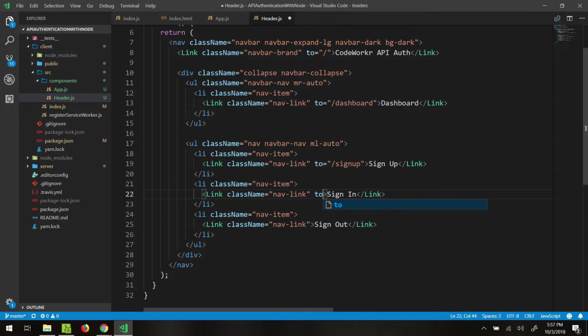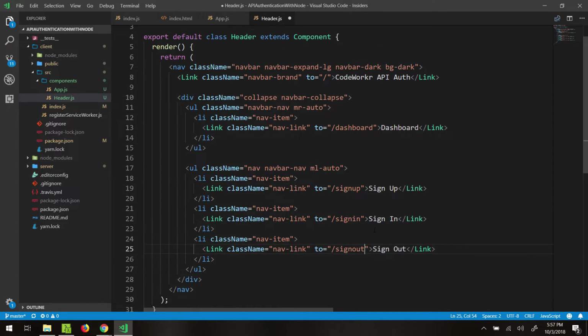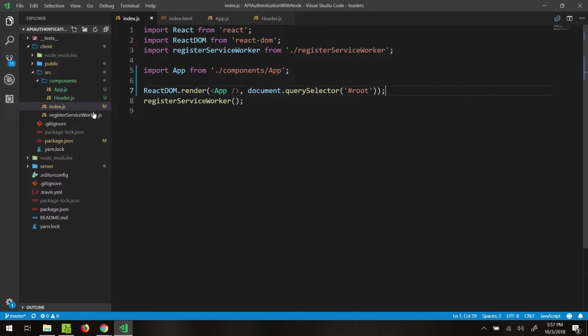So sign in should go to /signin, and sign out to /signout. But actually sign out will be handled over here, so we'll adjust this once we get to that part. But now we want to go to this index.js file again, and we need to actually include this React Router DOM inside here.